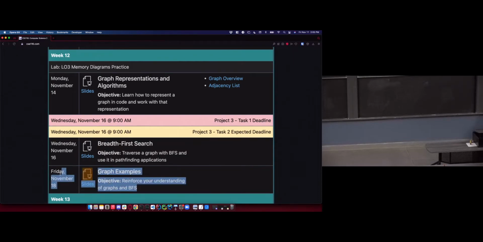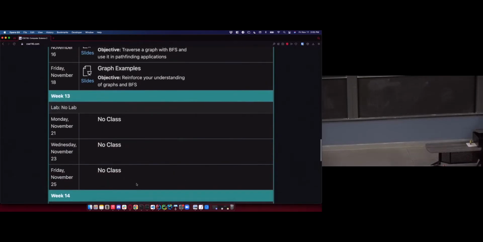And then graph examples. This is just going to reinforce your understanding of graphs and just help you out for the task 3, the interview, and the quiz. Then we got fall break. Woo!